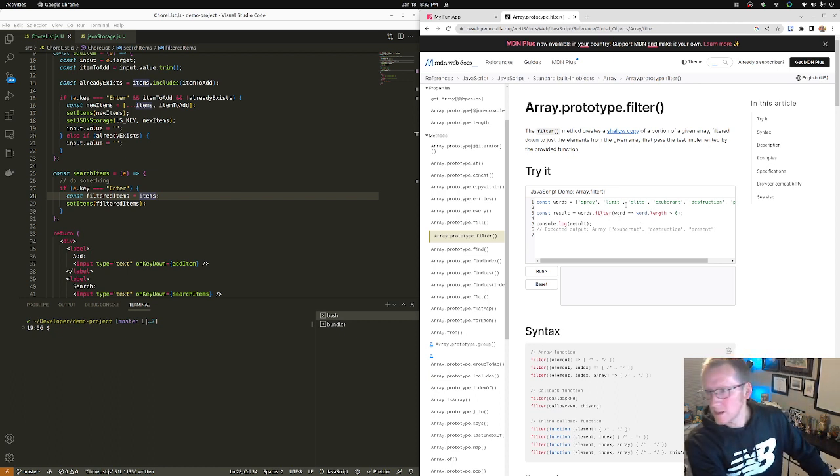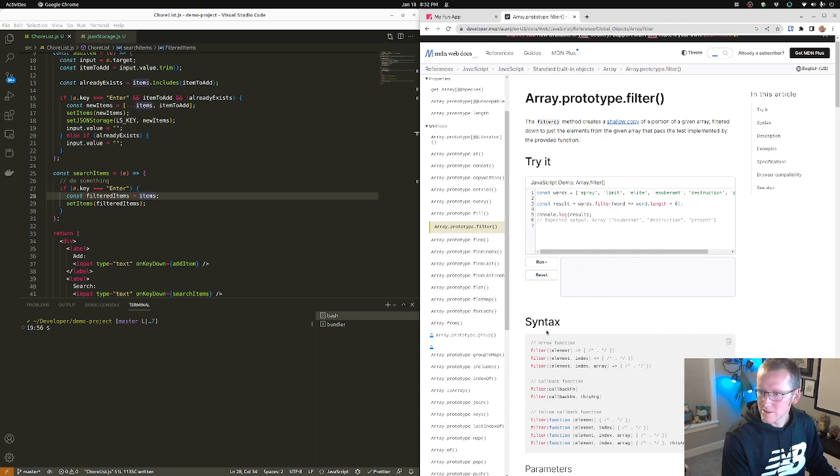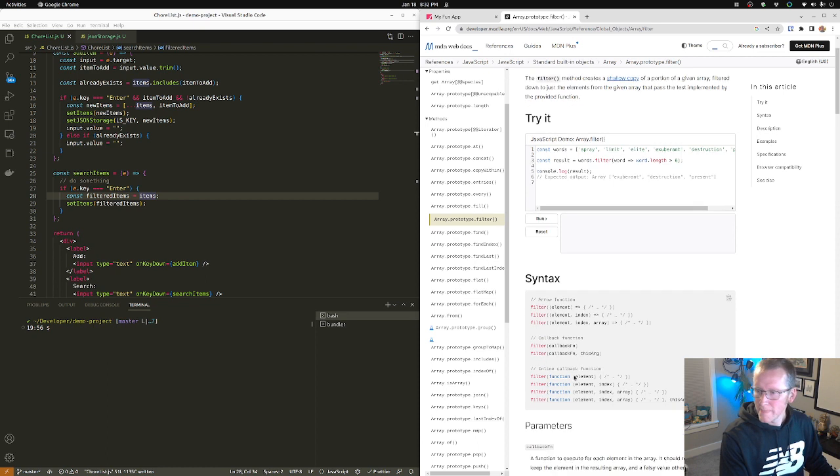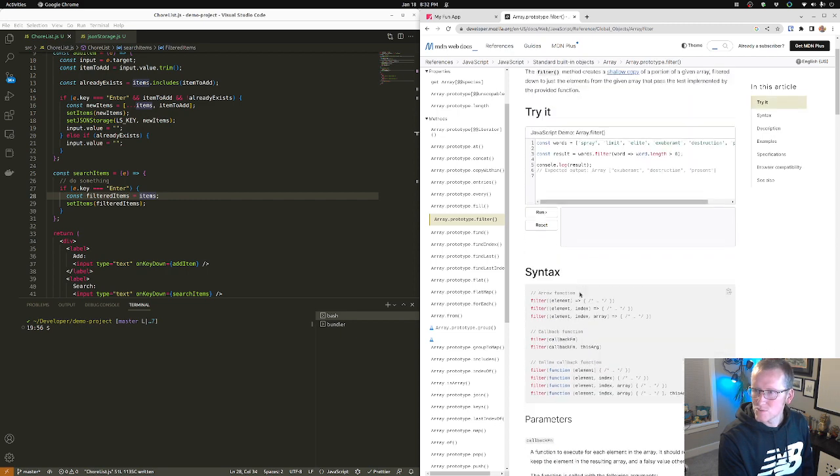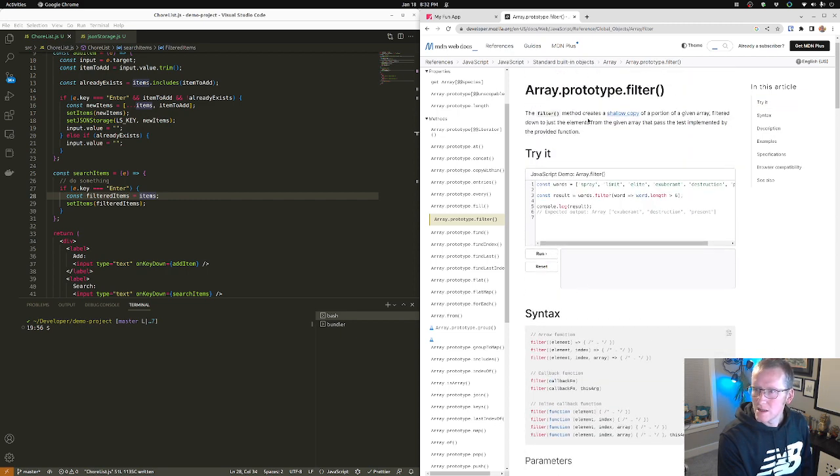Oh, and look at that. It has an example of what I want to do. You can look at the syntax and see what it does. There's some callback, arrow function stuff, and let's just read what it says. It says, the filter method creates a shallow copy of a portion of a given array, filtered down to just elements of the given array that pass the tests implemented by the provided function.